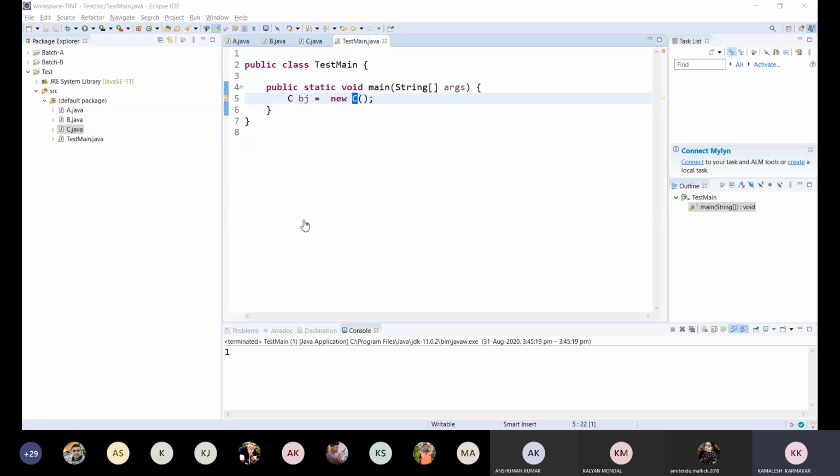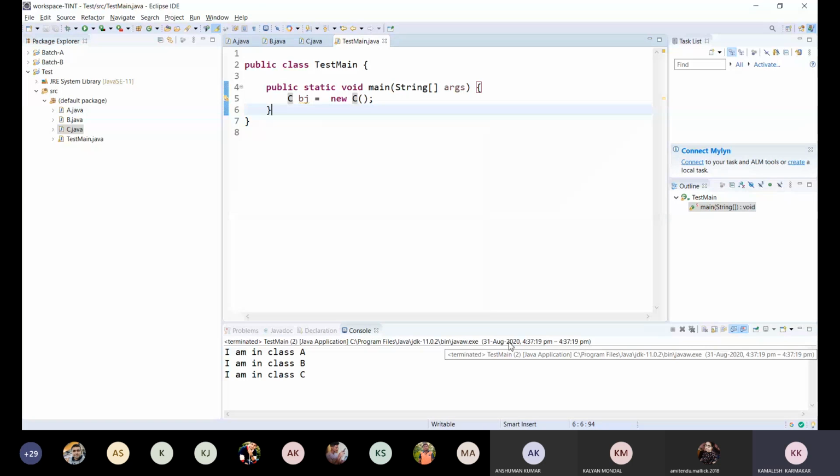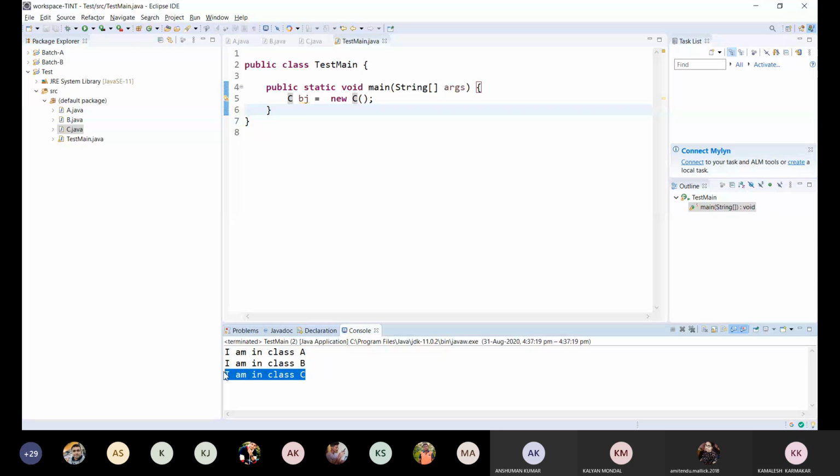Okay. So if I run this program, let me run this program. It will print I am in class C. This message is being printed at the last. If I am creating an object of class C, why are these two lines being printed?